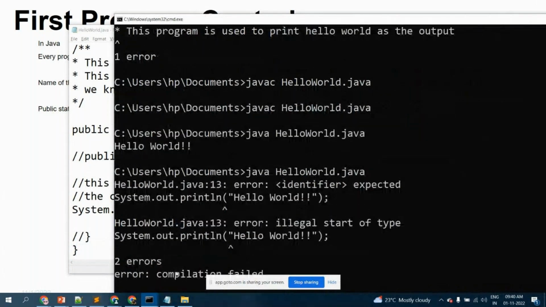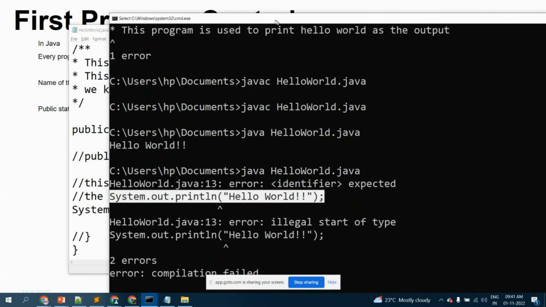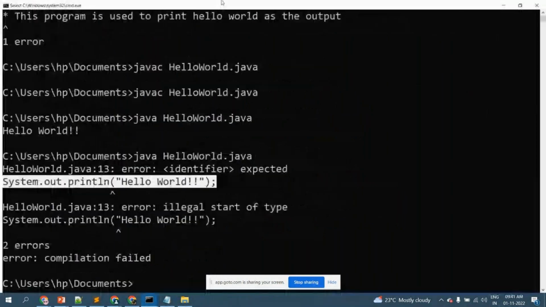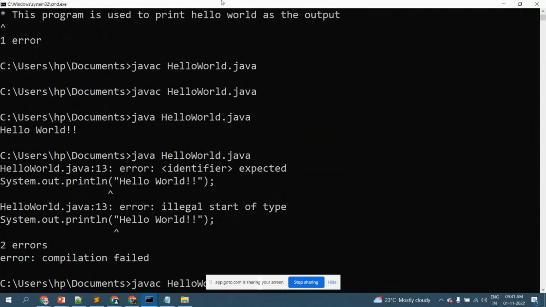It is telling that there's a hello world in line number 13. It is telling that there is a problem. It did not understand this System.out.println as a hello world, right? The same thing was providing an output for us earlier. Just because now I have commented out the main method, this problem has arisen, right? It is also telling that compilation failed. Okay, let me do a compilation again.